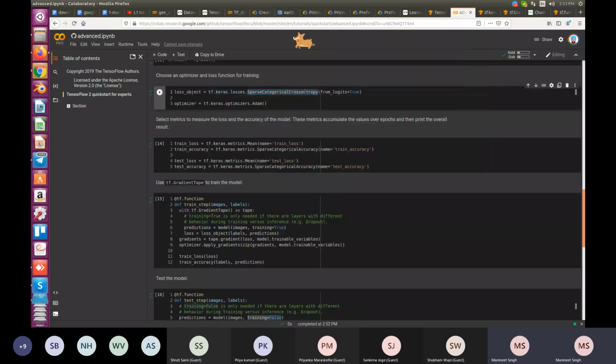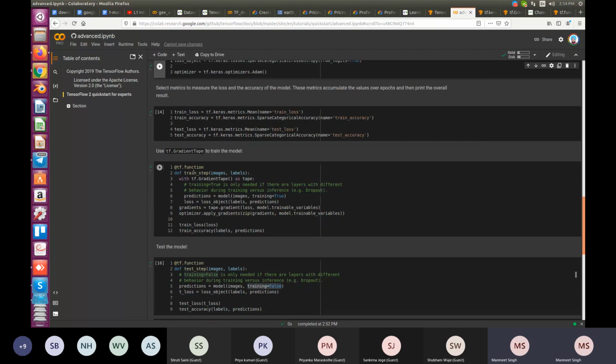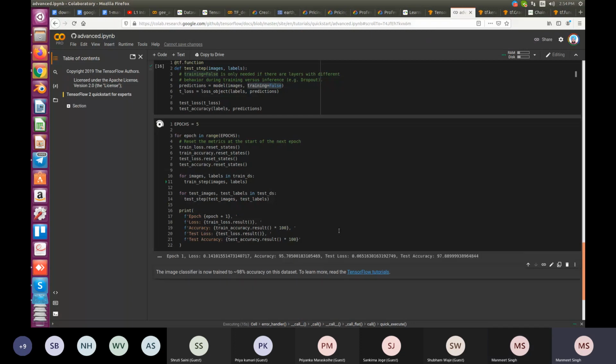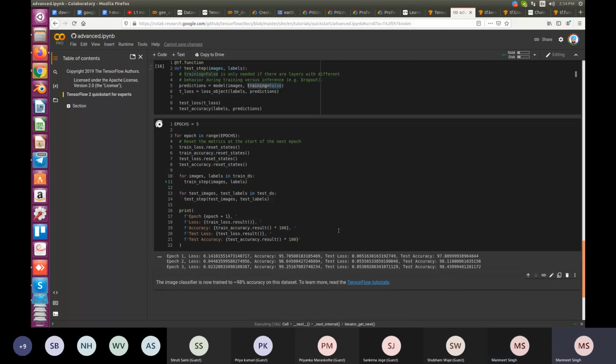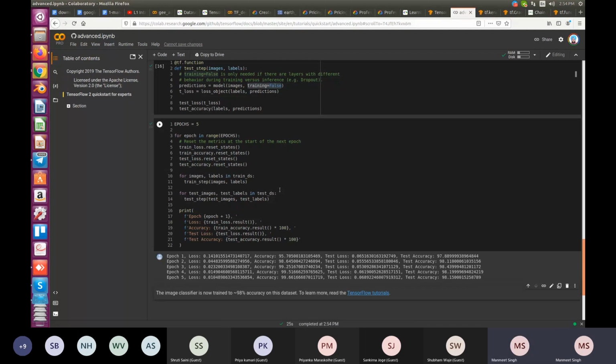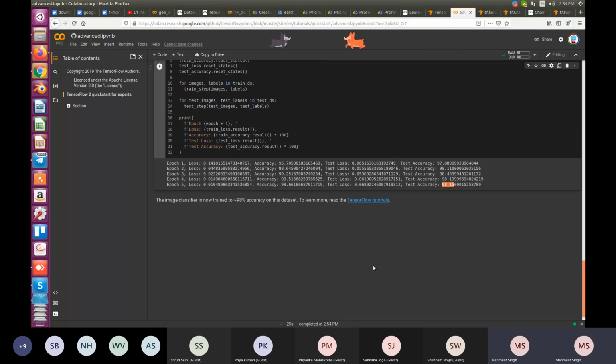Now you are computing your loss based on sparse categorical cross entropy. One very important thing to note is that this train loss and train accuracy you are just computing to monitor the loss, but you are trying to optimize your model on this sparse categorical cross entropy, which is your loss object. After that, you just print your epoch, loss, accuracy, test loss, test accuracy. So we will run this model. Okay, so you can see that we have reached a test accuracy of 98.15%, and that's all about this example.